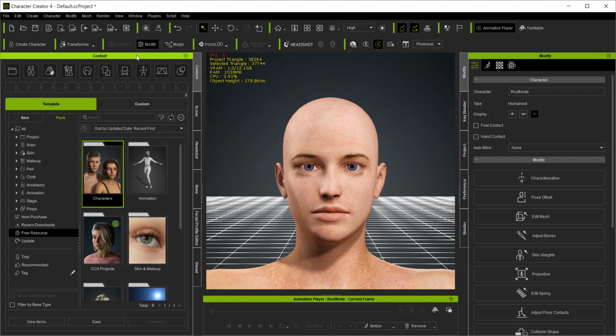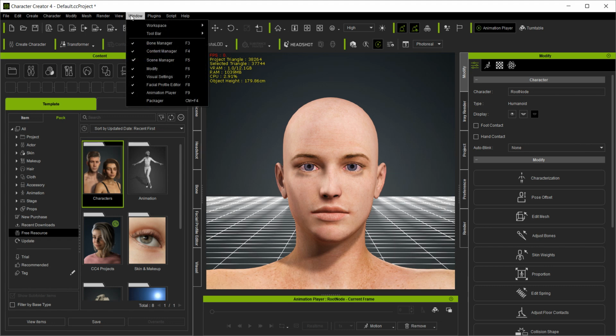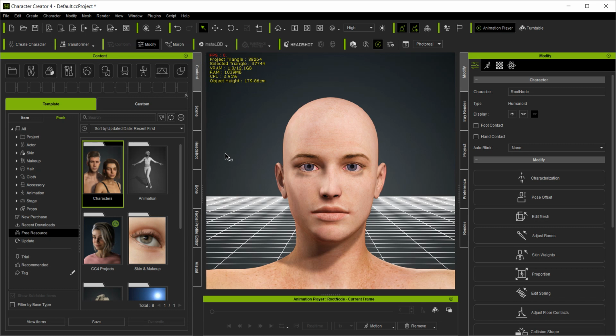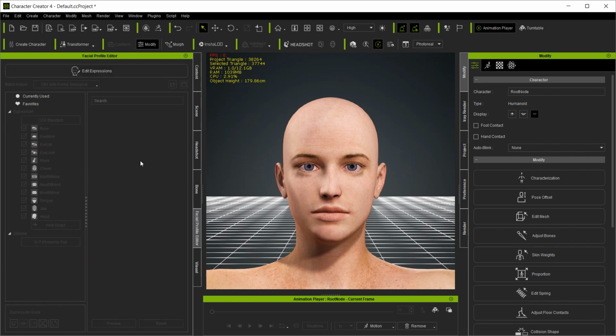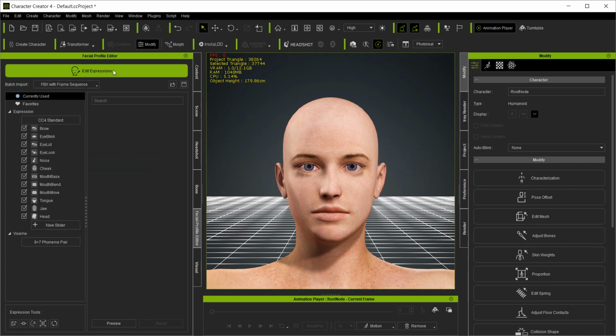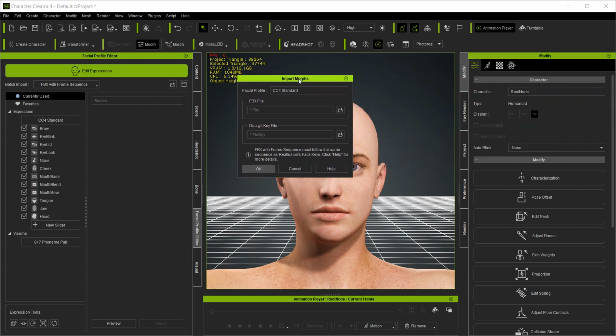my facial setup panel, and you can just press F8, or you can find it under here, and it is the Edit Facial Profile Editor. So you can do it that way. I always just press F8 to pop it up really quickly. And at first it looks like there's nothing there. You need to click on the Edit Expressions at the top. And then right under here where it says FBX frame with frame sequence, you need to click on that. Okay, and it will pop up this box here.